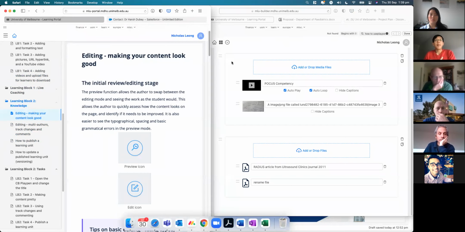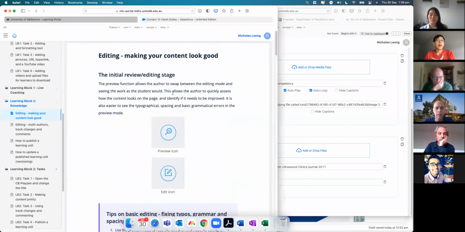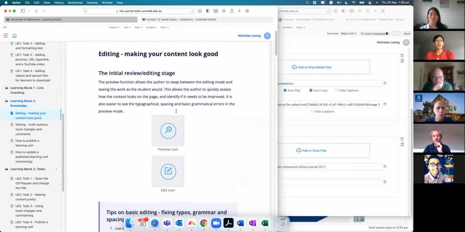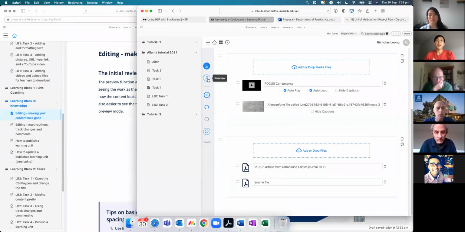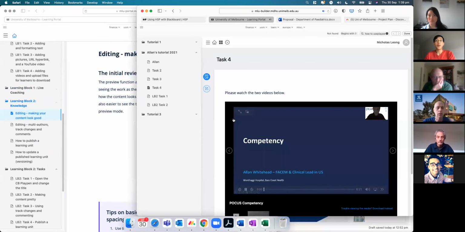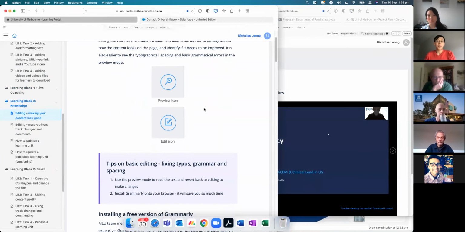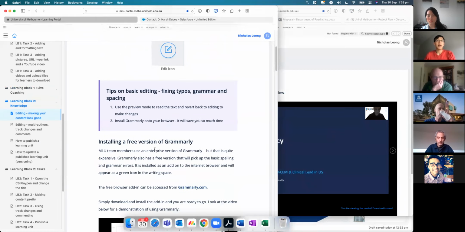All right. So block 2 talks about, basically, the first one is making your content look good. So it talks about using a preview icon. As we know, the preview icon being this one here gives you the student view. So it's very effective for showing what your content looks like. Colin then goes and discusses typos.